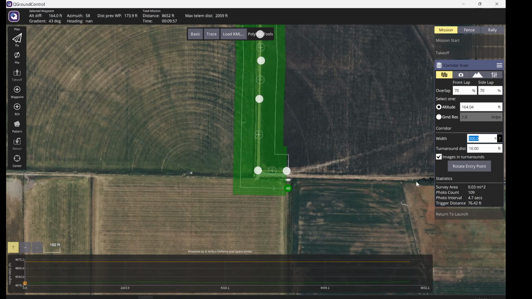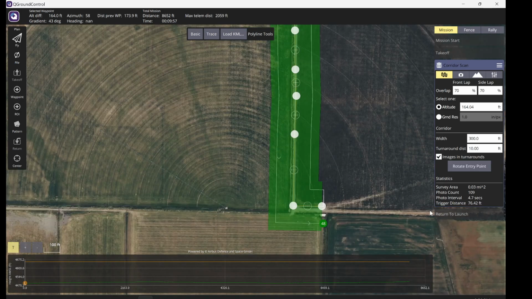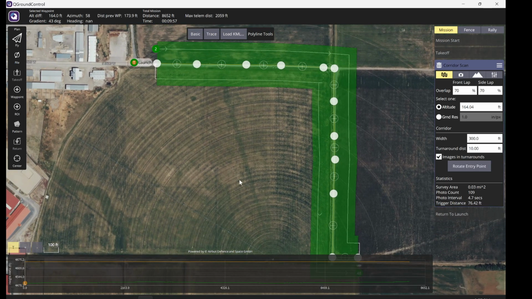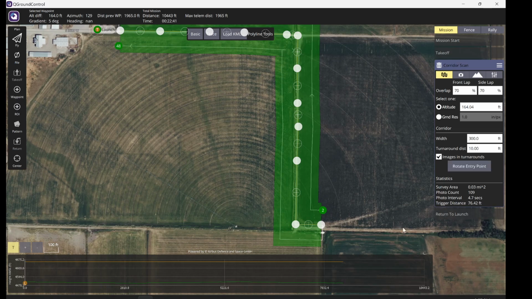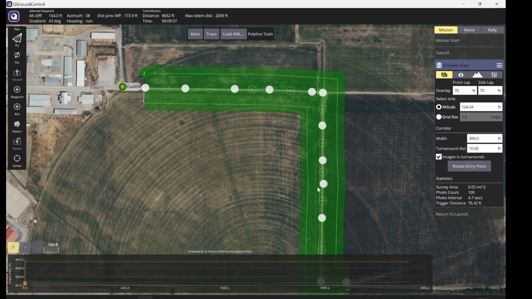Images: you choose whether you want to take pictures when it's turning around or not, yes or no. And then rotate the entry point. If I'm starting from over here, it's going to enter right here, which is what it's doing right now. If I hit rotate entry point, now it's going to enter right here on this other side. If I hit it again, it's going to rotate over to this side of the mission, which doesn't really make sense if I'm launching from over here. But in certain other applications, it could be beneficial to put that in any given position along the corridor. These are the corridor scan flight settings.